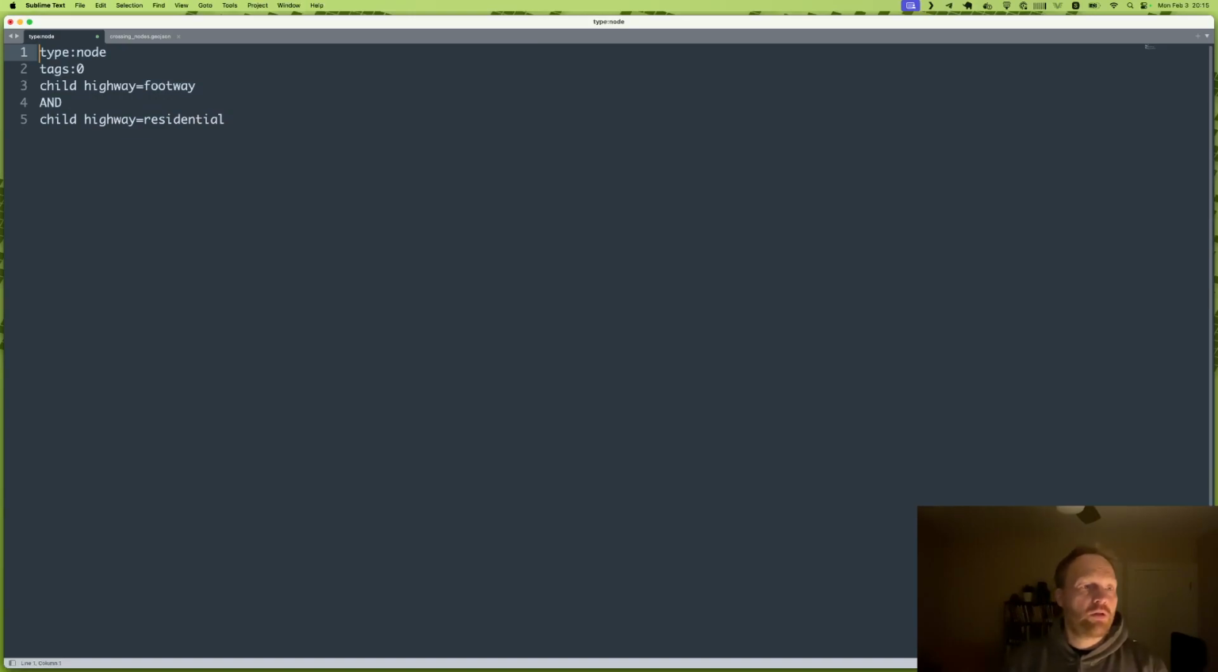So the search basically breaks down like this. It's type:node to select all the nodes, 0 number of tags, and has a child highway=footway and has a child highway=residential. So I would call these parents, I guess, in the sort of hierarchical thinking that I do, but they call it children. So that's what we do.